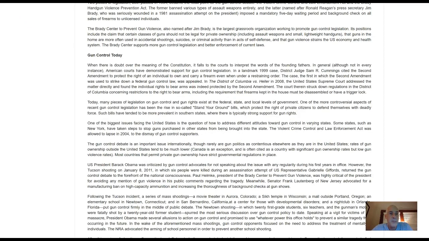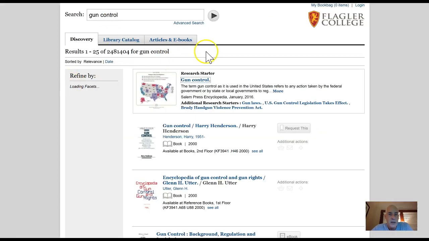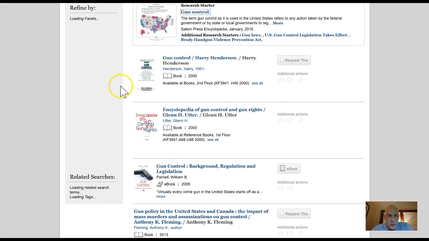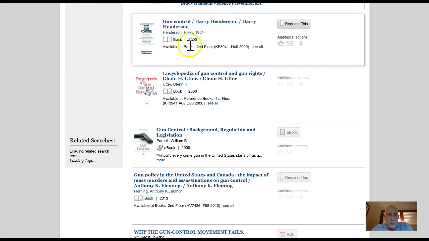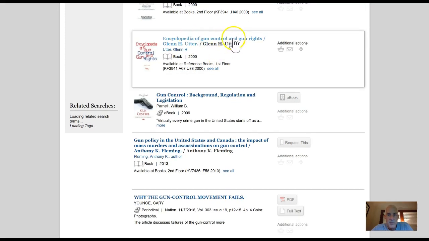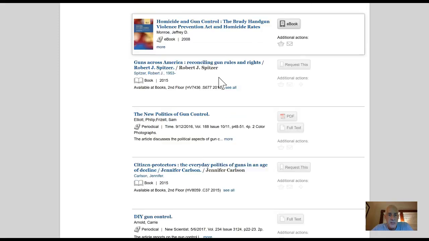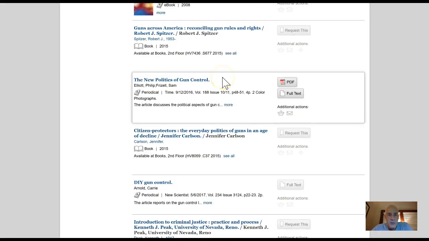Let me go ahead and click the back button again so that I get back to the results of the discovery search. If you scroll down a little bit here, you notice here's a book written in 2000 about gun control. Here's something, Encyclopedia of Gun Control and Gun Rights. It's a book. It's available at the reference desk on the first floor. So the point is that you have access to a lot of resources here by doing this discovery search.